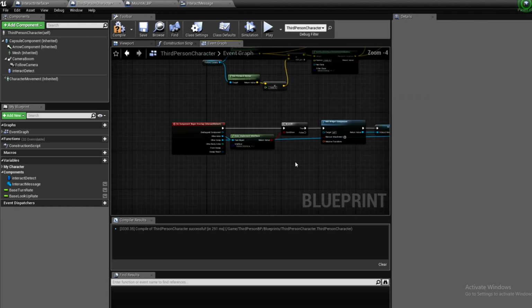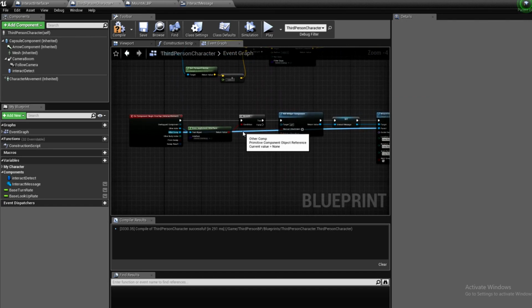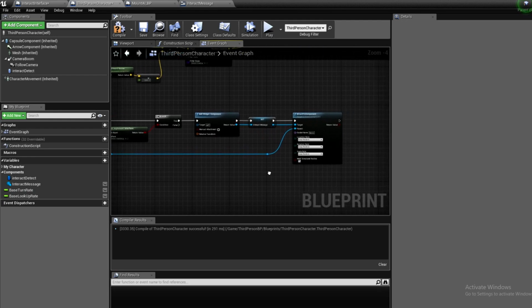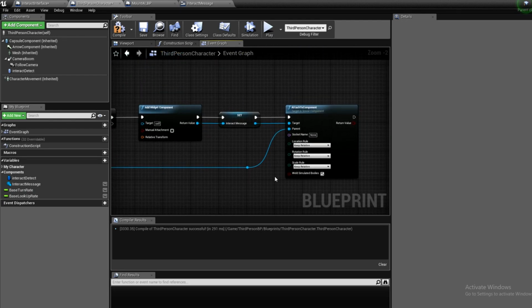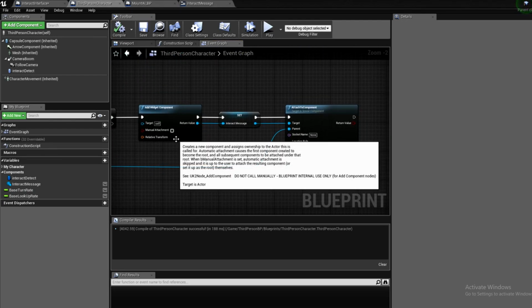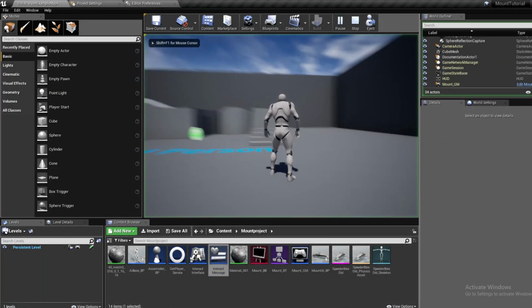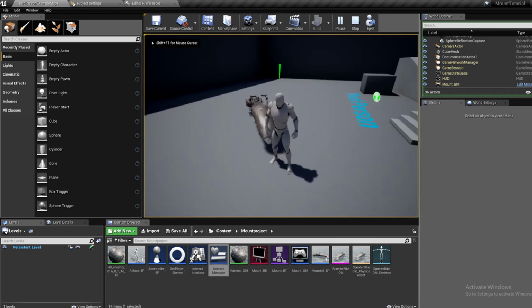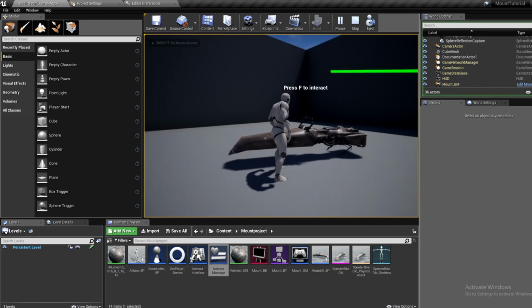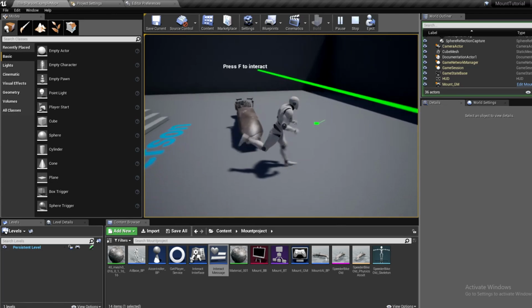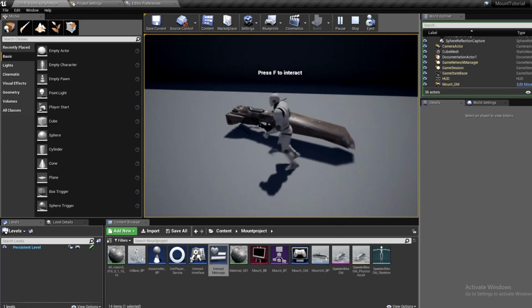Stands for other component. Just going to double click on this blue line to add some reroute nodes to make the scene more organized. And now I'll compile and save. Let's see if we go back to the game. Let's see what happens when we overlap the vehicle. There you see the message pops up. And it's going to stay there.